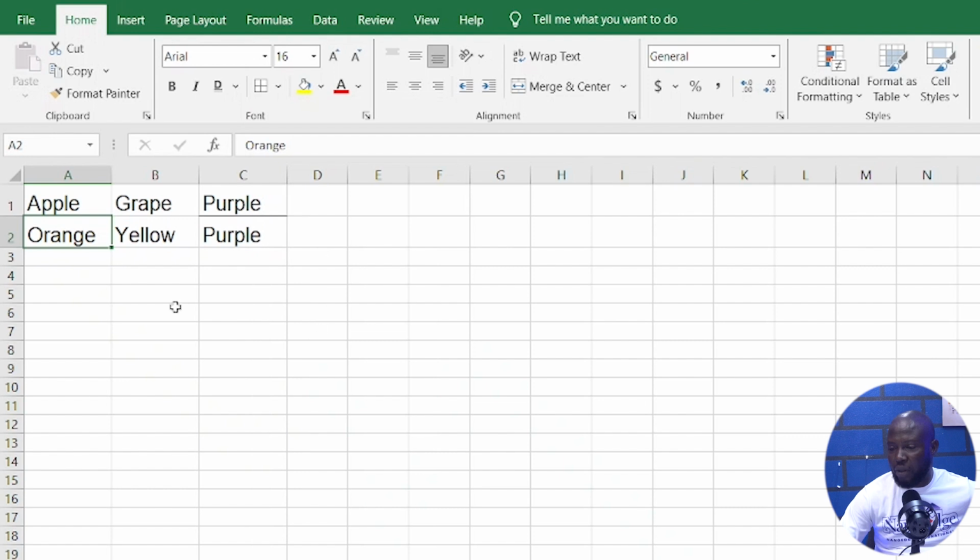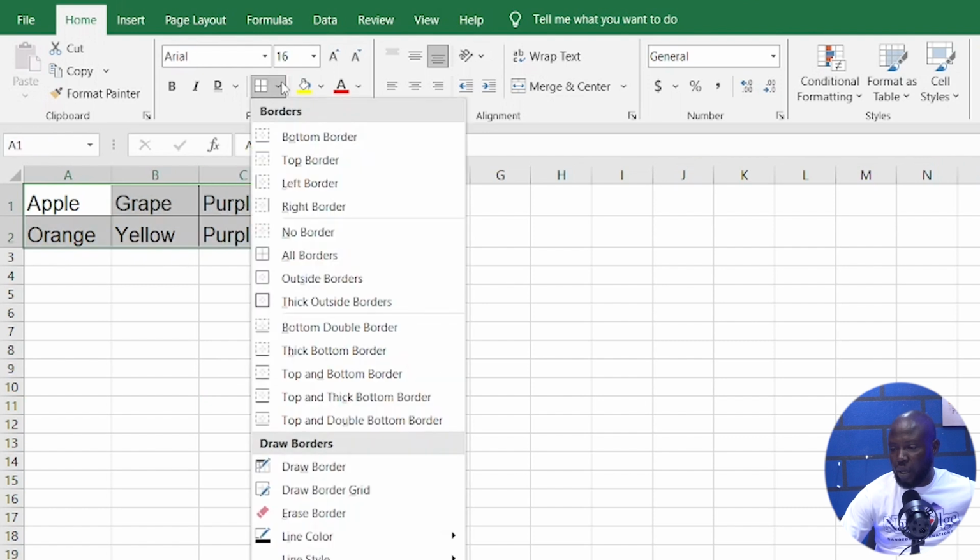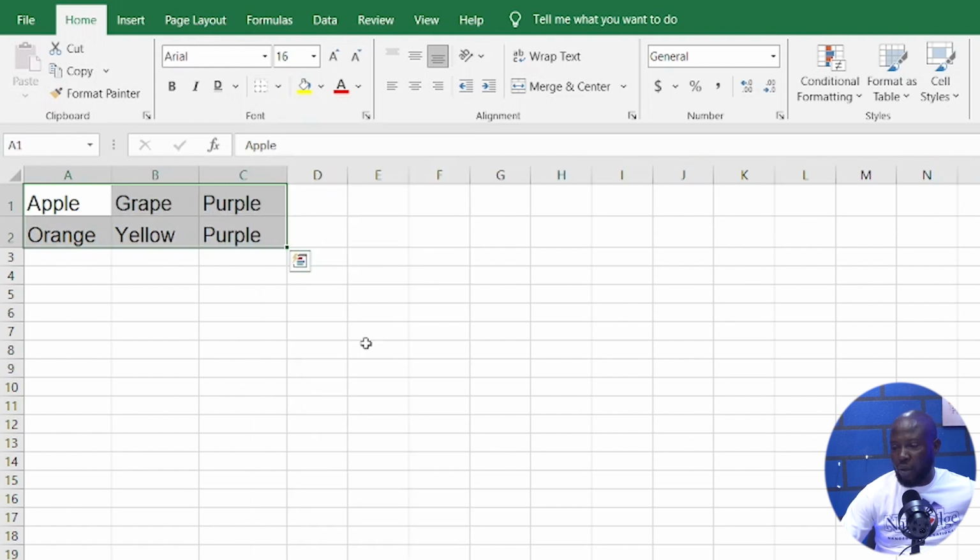It's going to put border across every side of the cell. But let's say I select all of them and I put all borders. It's going to put borders around all the cells, all the sides of the cells. So let me remove the borders. You select it, go ahead and say no border.